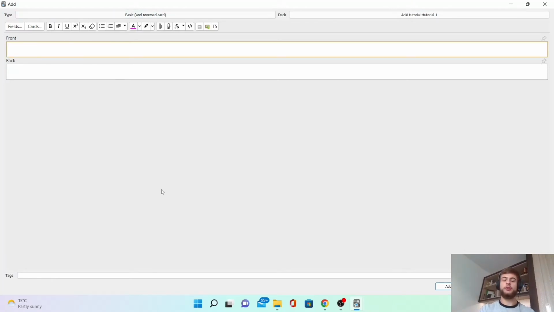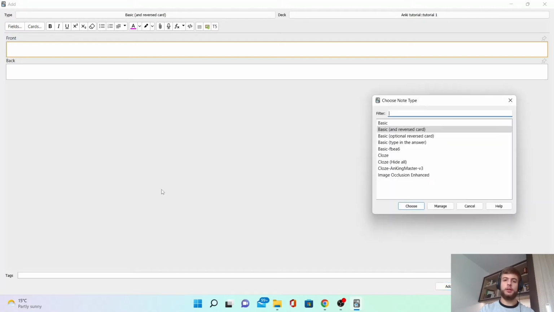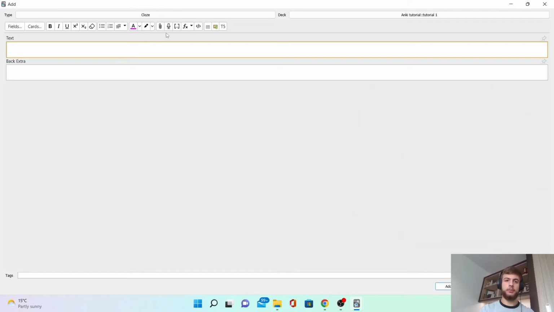So now it's time to move on to the second type. So I press Control N. So we've talked about basic and reverse cards. They're both one type because they're both basic cards. Now it's time to talk about cloze cards. So here I click Cloze, and I click Enter, Choose. So now these are cloze deletion cards. What does that mean? Let me just show you.